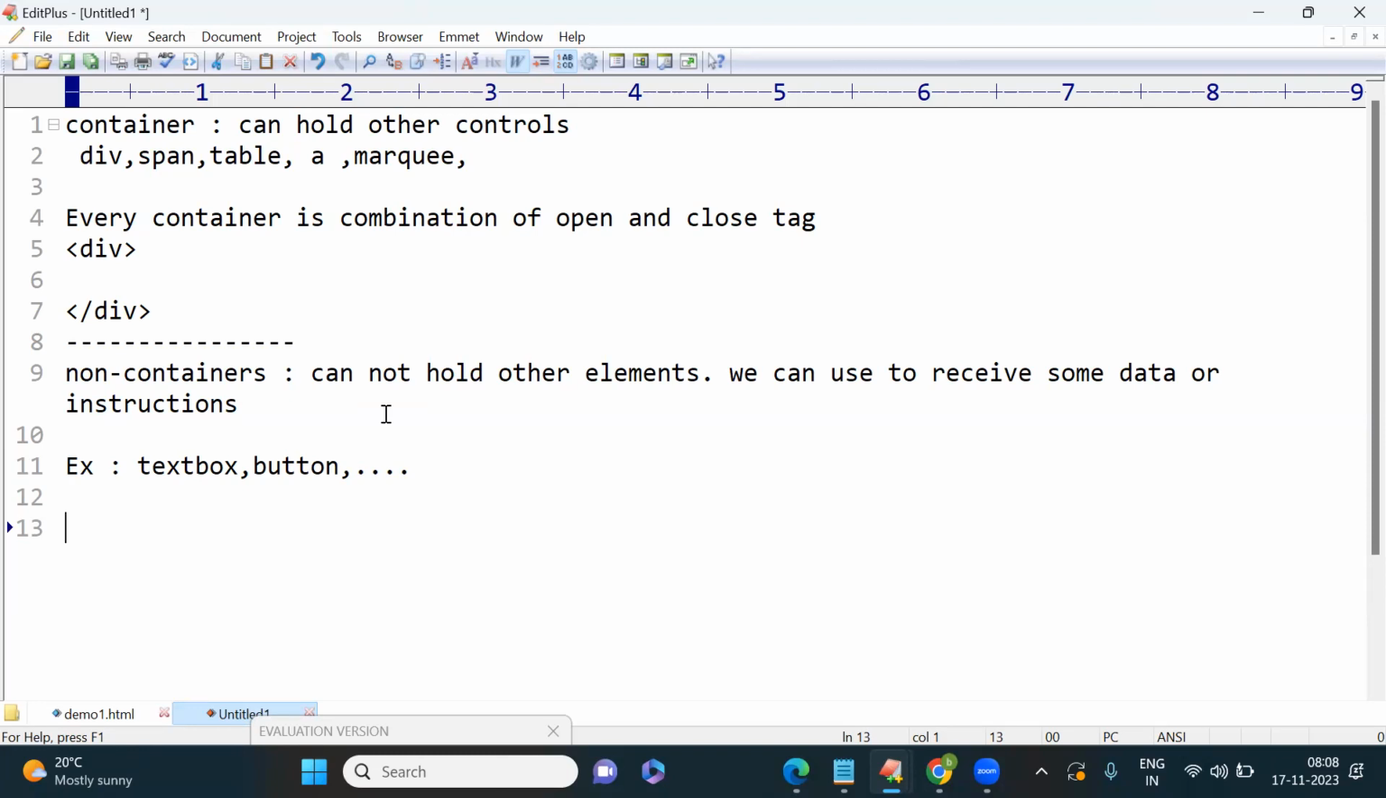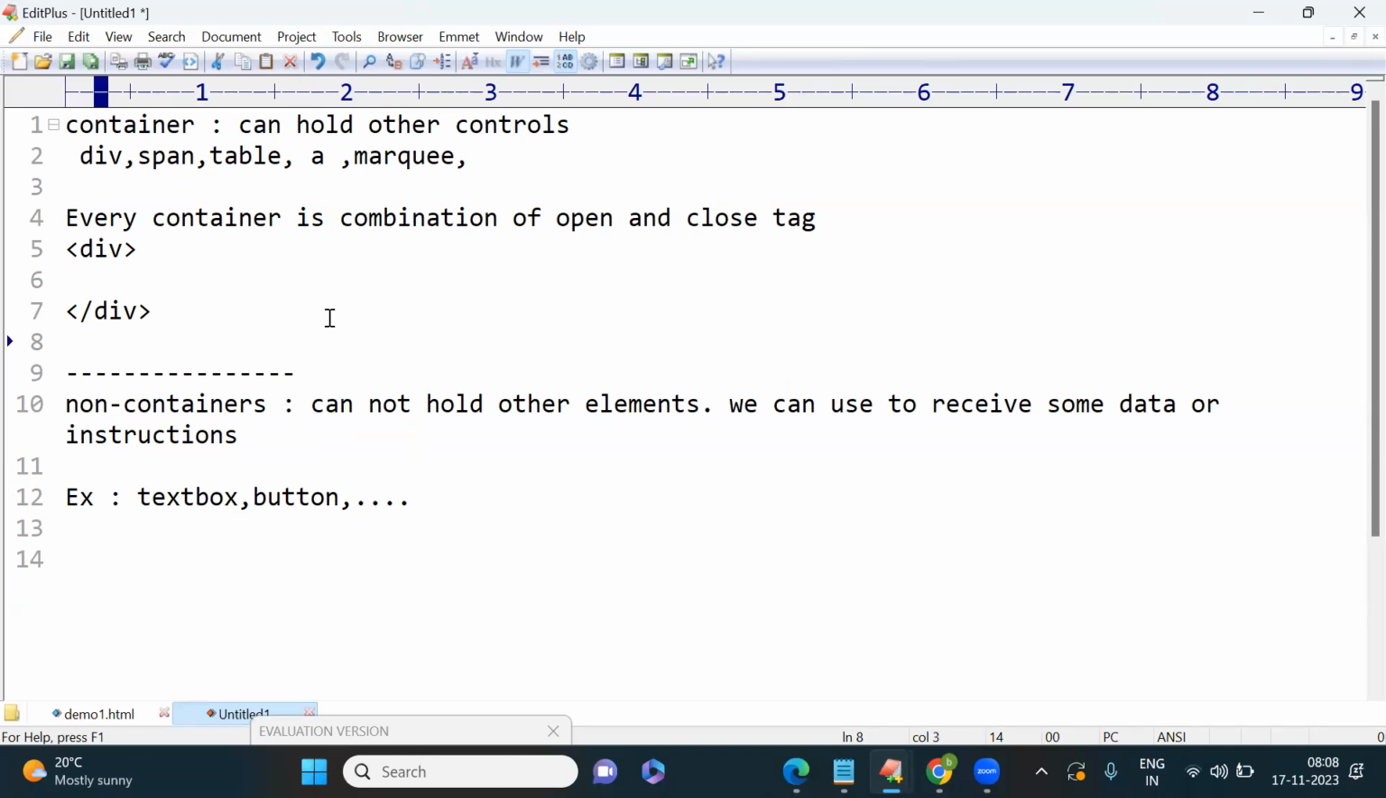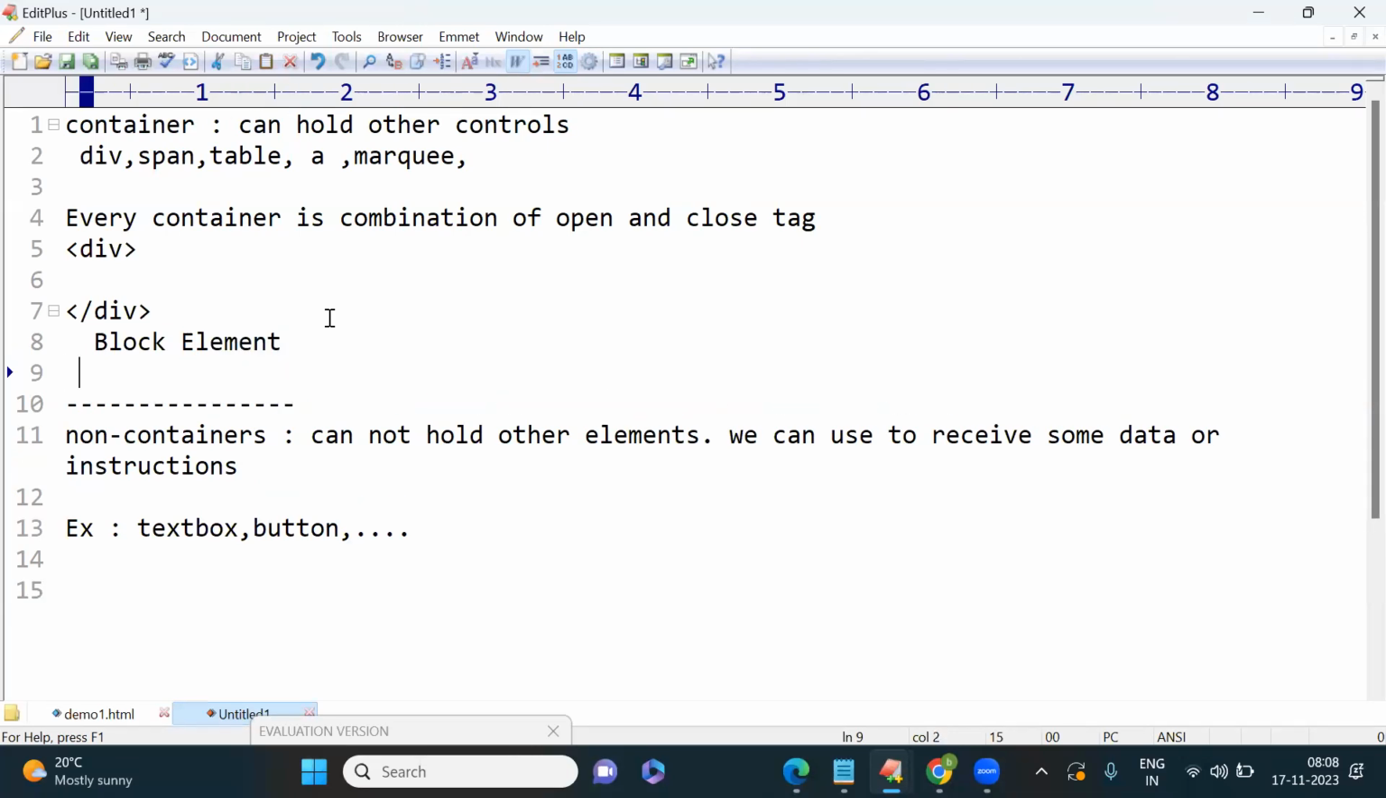Containers are again divided into two types. What are the types we have in container? The first one is block level elements, or block elements. The second one is inline elements. So we have two types.